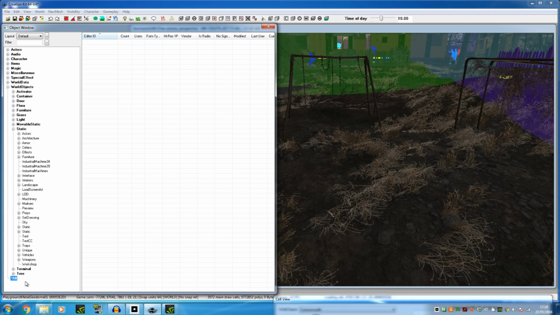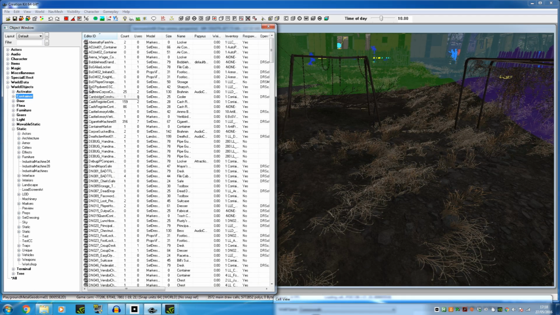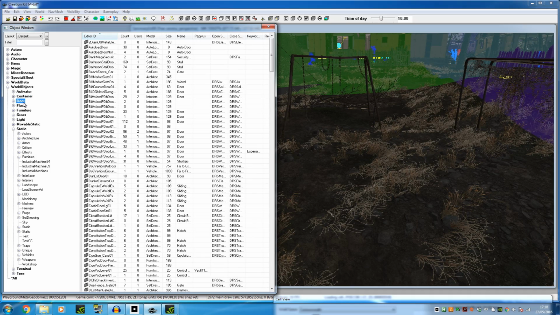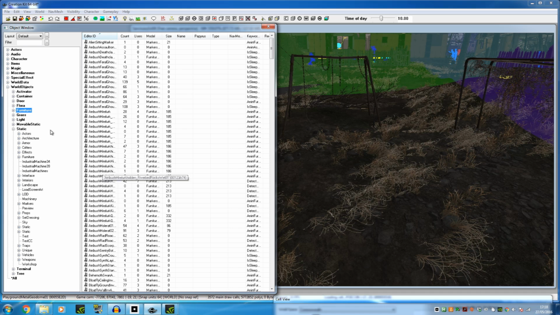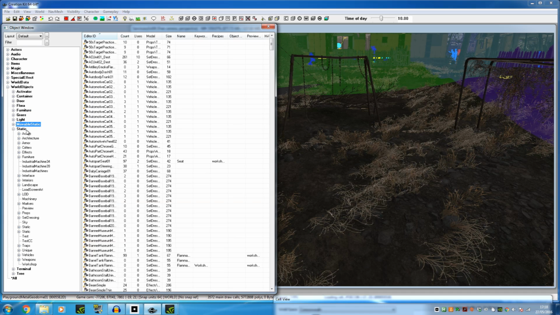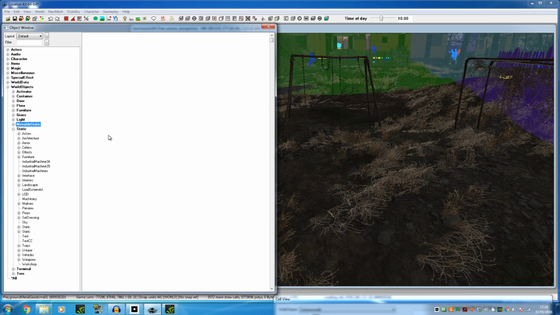So let's go to All, just so that we can find it easier. If you want to, you can go into subcategories such as containers. Obviously, that's things like cabinets and stuff. Doors are obviously doors. Flora, obviously flora, plants, etc. Furniture, all your chairs and stuff, grass, lights, movable static, etc. For the most part, you're probably going to be adding static items, which is just normal items which you can find around the world. So let's do that now.